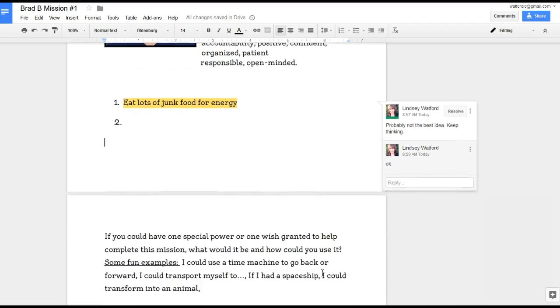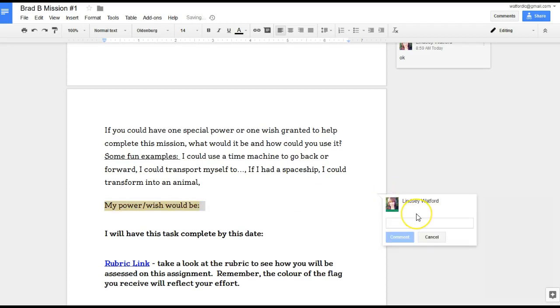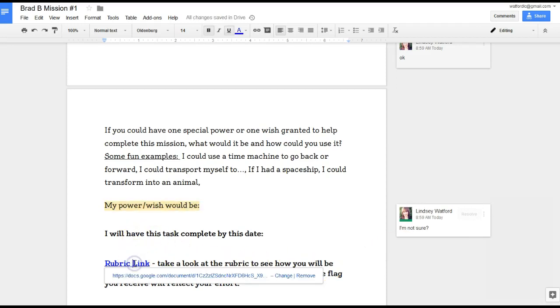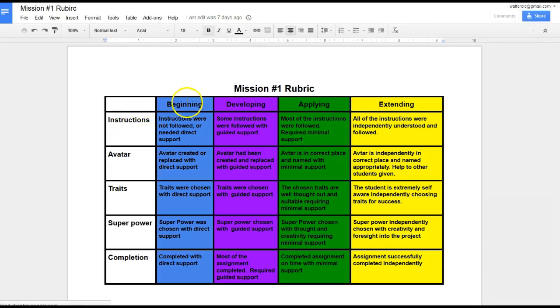Let's say you don't understand something. Simply highlight the section you don't understand by left-clicking and dragging your mouse over. That will give you the comment icon. Type your question here, and your teacher will see it and respond. When you look at the bottom of each mission, you are going to find an evaluation rubric link. Follow the link by double-clicking, and that will take you to a color-coded rubric. This is the rubric your teacher will assess your mission from and determine the flag color for your personal game board.